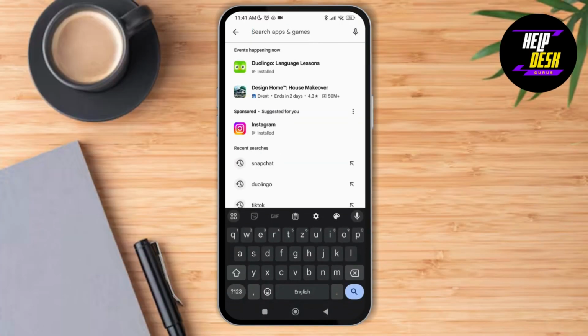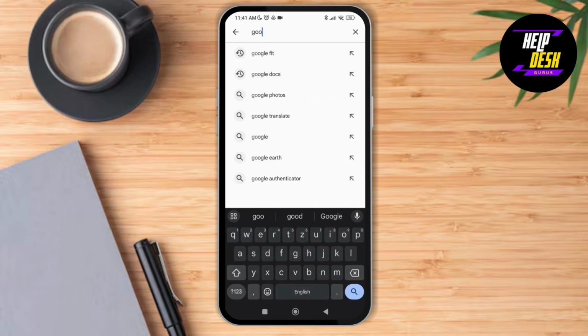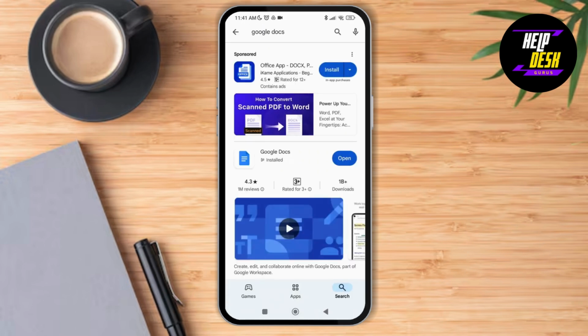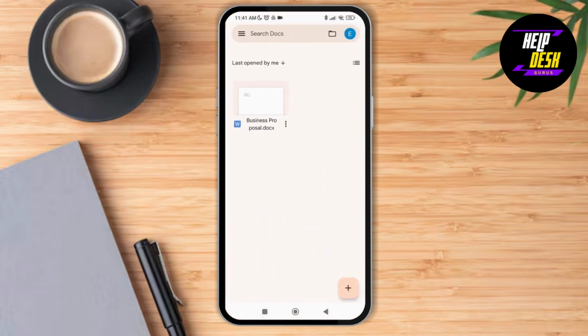So first of all, just go to the Google Play Store and search for Google Docs over here and make sure that you have the latest version of the application on your device. As you can see, I have the latest version of the application. Then tap on open and it will lead you to the Google Docs. Also, just make sure that you have logged into your account over here.